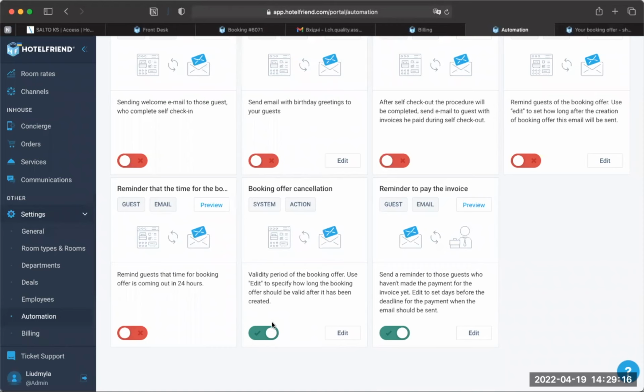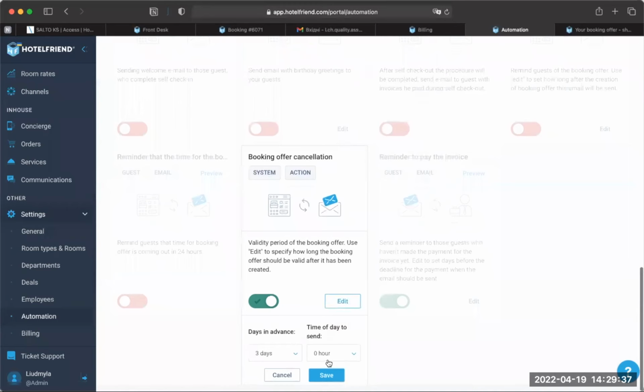And the third setting regarding booking offer is booking offer cancellation. This setting allows you to manage how long the booking offer must be valid after it was created. Currently, this setting by default in all hotels is on and set to 72 hours, as it was previously for our booking offer. But this setting can be changed. It can be turned off, and then booking offers won't be handled at all.